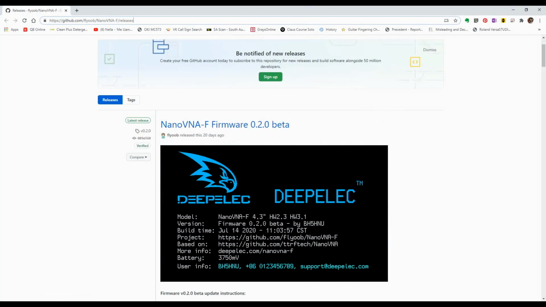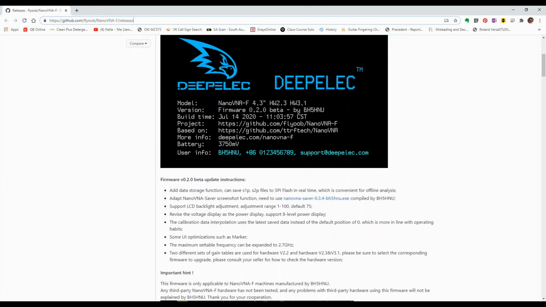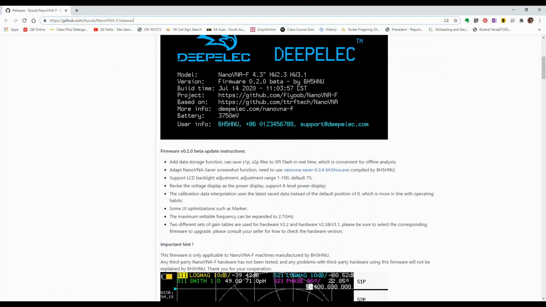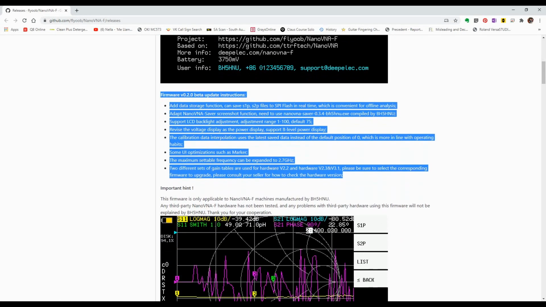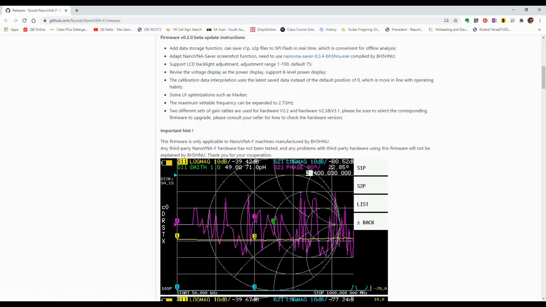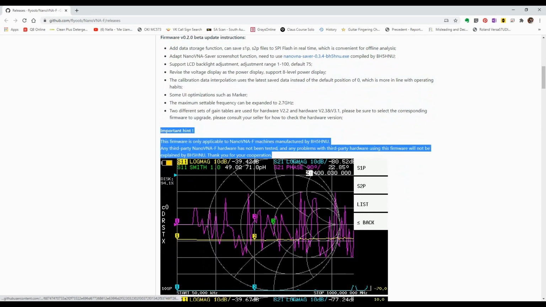The version 2.0 beta will bring you a data storage function, which means that you can save your files and recall them later on for offline analysis. Screenshot functions have been added for NanoVNA Saver version 0.3.4. LCD backlight adjustments now range from 1 to 100. The interesting one is definitely the 2.7 gig of range.